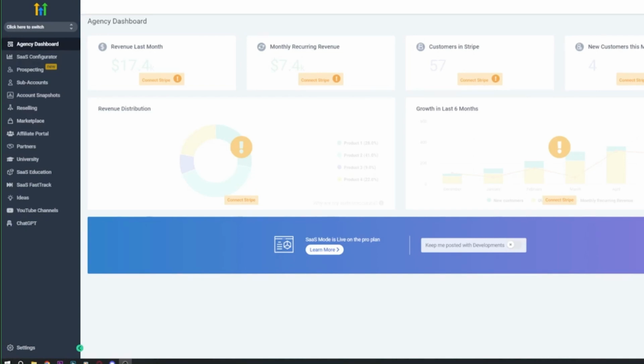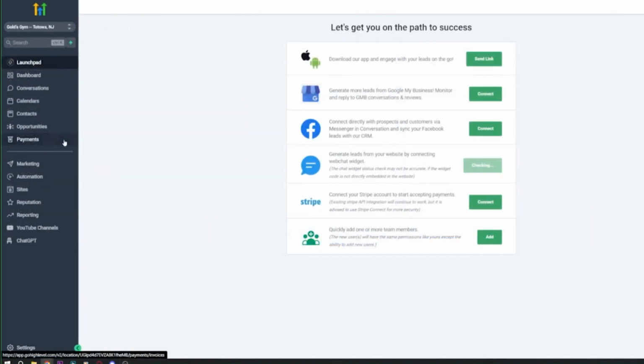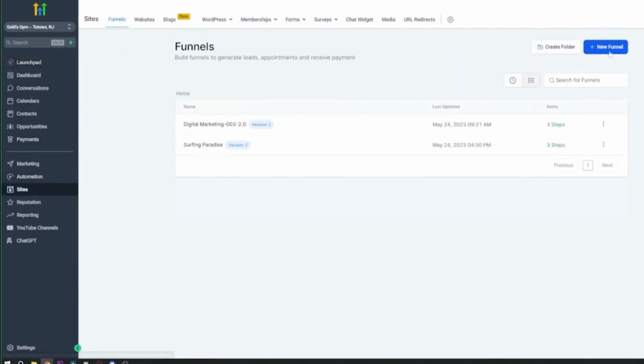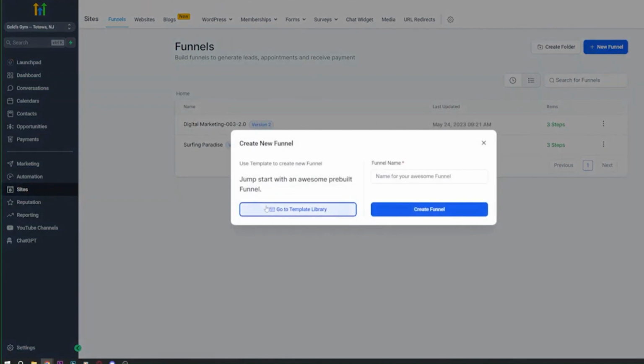Now, let's get started. First things first, sign up or log in to your HighLevel account. Once we're there, navigate to Sites and then click on Funnels. Here you can either create a new funnel from scratch or choose from the template library.